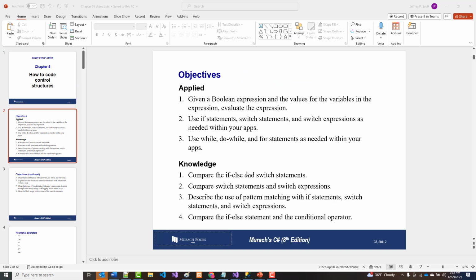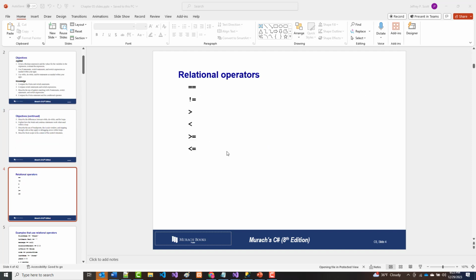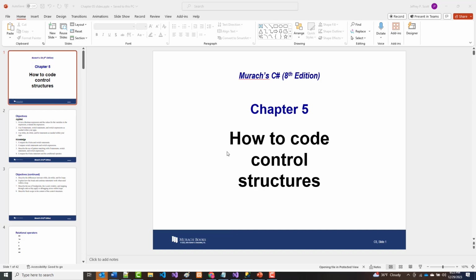Chapter 5 is on how to do control structures. And you'll notice in here that we, amongst other things, go over Boolean expressions, if statements, switch statements, while loops, do while loops, and for loops. And really that's pretty much everything that is in this chapter.